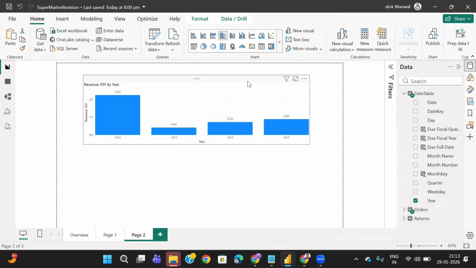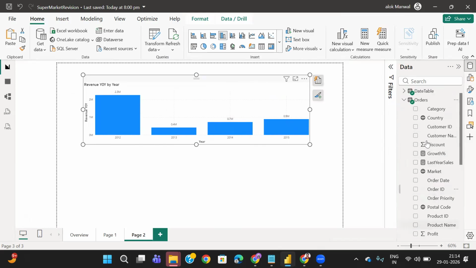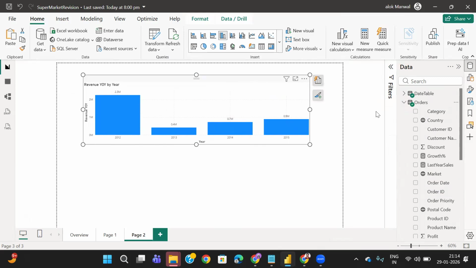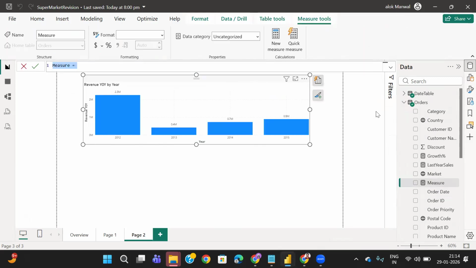Okay. Now you were saying the growth percentage, correct? Growth percentage or year percentage. So what I'm going to do is I'm just doing another measure, year over year revenue percentage. What I need to do is I need to divide revenue.